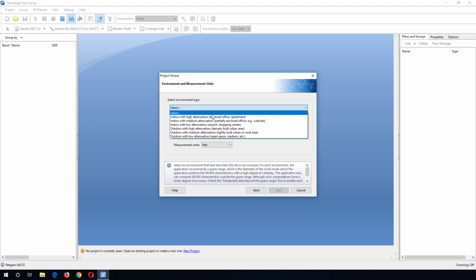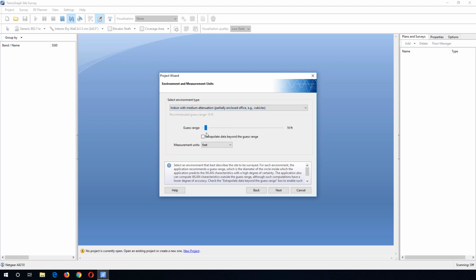Now this tool provides us with 6 environment types, 3 indoor and 3 outdoor. And the indoor can be high attenuation, medium attenuation, or low attenuation, and the outdoor is the same. We're just going to go with an indoor medium attenuation in this example. The guess range is for when you're doing a survey, and we're not doing a survey, so we're not concerned about that. But if you want more information on that, you can press F1 and look at the help. It'll tell you a little bit more about the guess range.